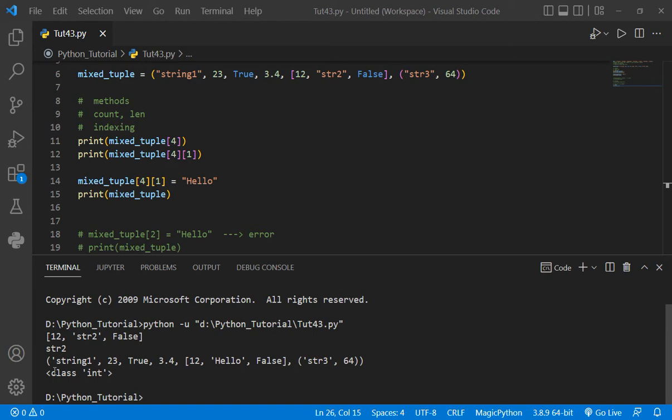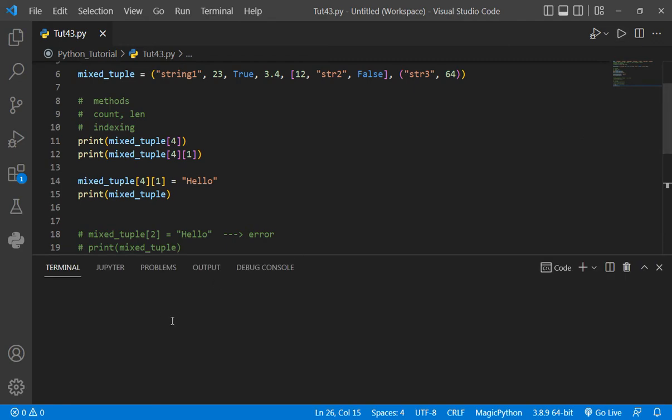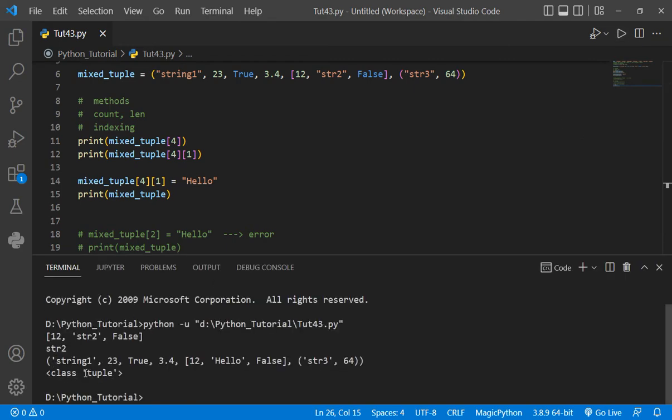See, class int. As you can see, we have put parentheses, so it should be a tuple. Why is it showing class int? Because to make a tuple with one element, we have to put a comma after the data. Now if we check the type of x, we will get class tuple.